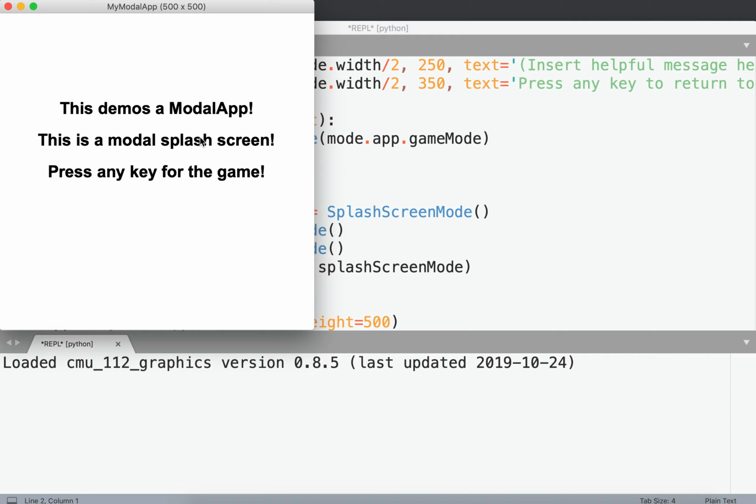This is a modal splash screen. So a splash screen is a screen that you show to the user while your app is loading, basically. It is actually its own app. It's a very boring app. It just draws this and waits for you to press any key before essentially running another app.